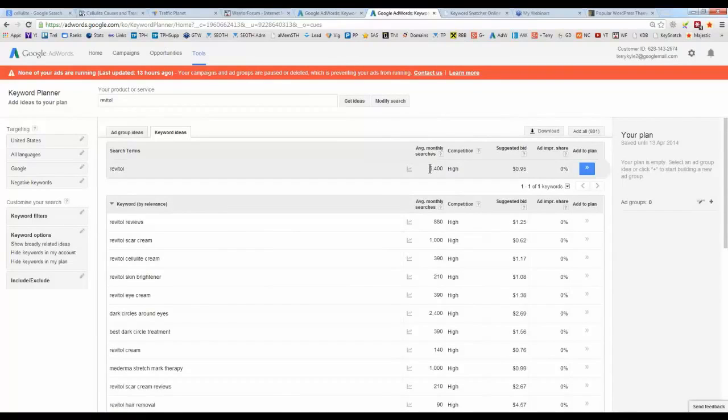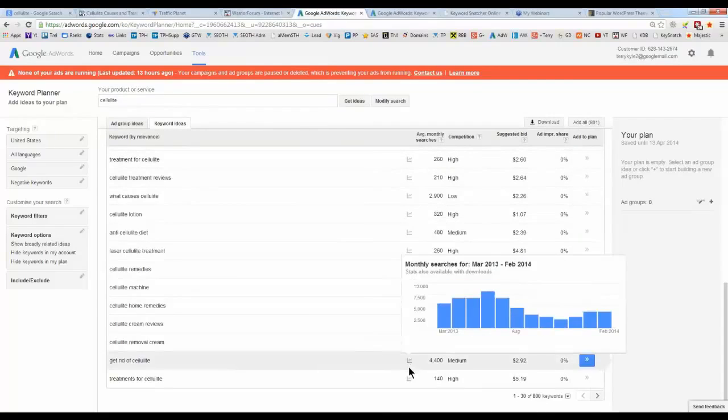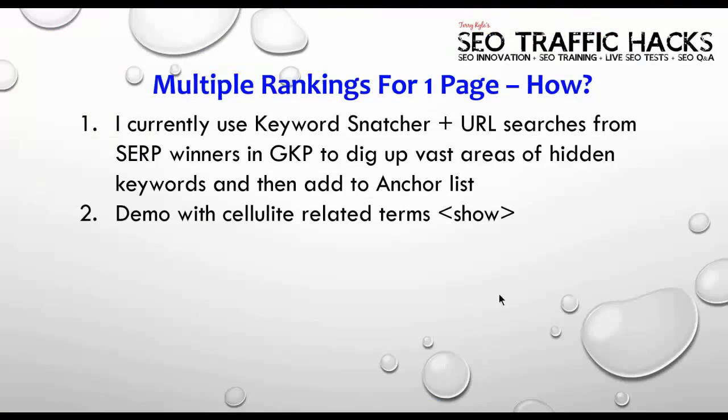Now they have products not just for cellulite but for different things, but now I've got something to work with here, and it could well be that I have a specific page on my website dedicated to Revitol and another one to a different company, the other ones that we saw before. And I couldn't get that information just from doing a conventional Google Keyword Planner search there. So that's kind of the discovery section.